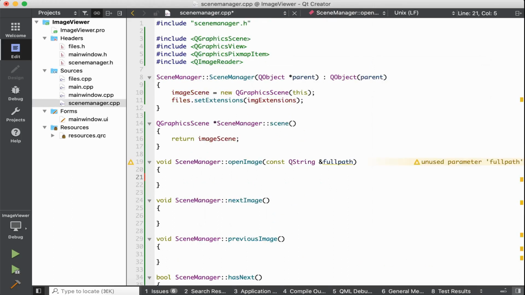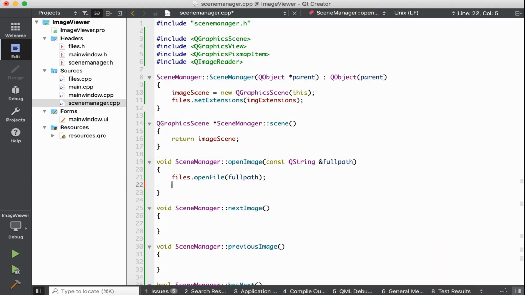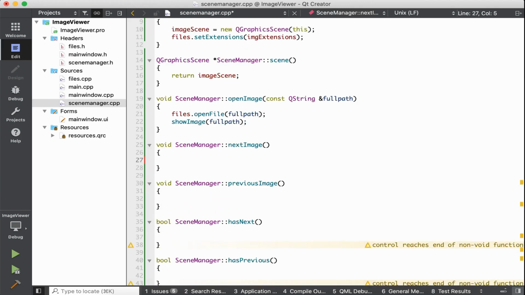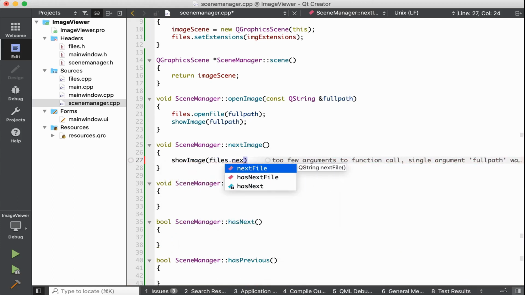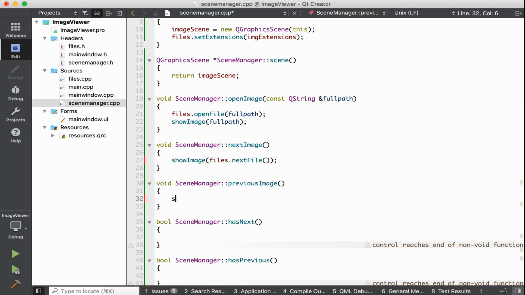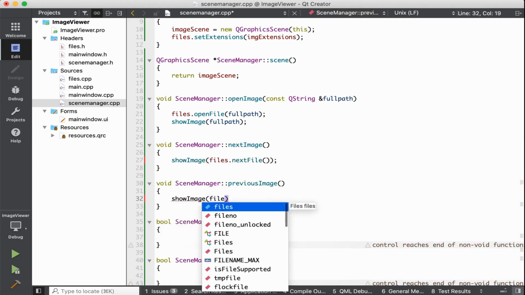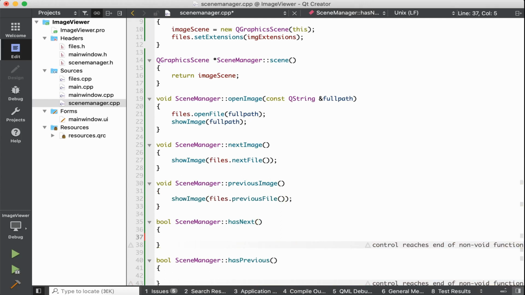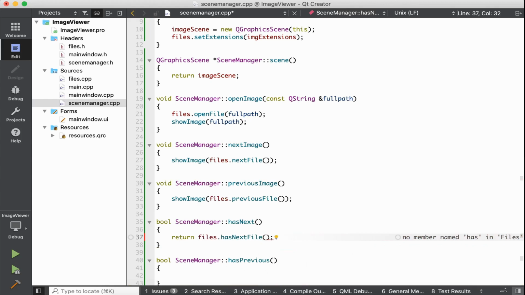For the open image, we just call files open image, and then we call show image with a path. So we want the files to scan the folder with the image and initialize its list. After that, we want to call show image with a full path. For the next image, we want to only call show image with files.nextFile. For the previous, we call show image with files.previousFile. As next, and as previous, we just return files as next.